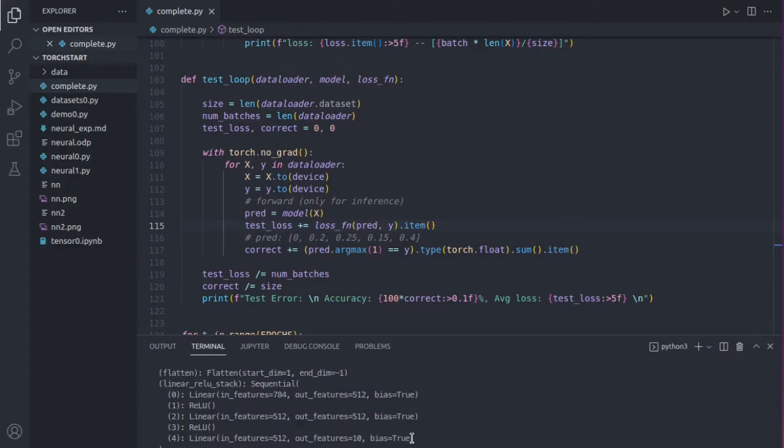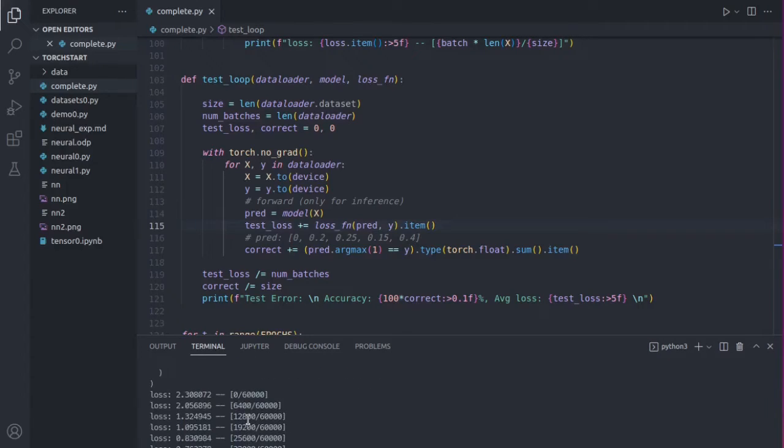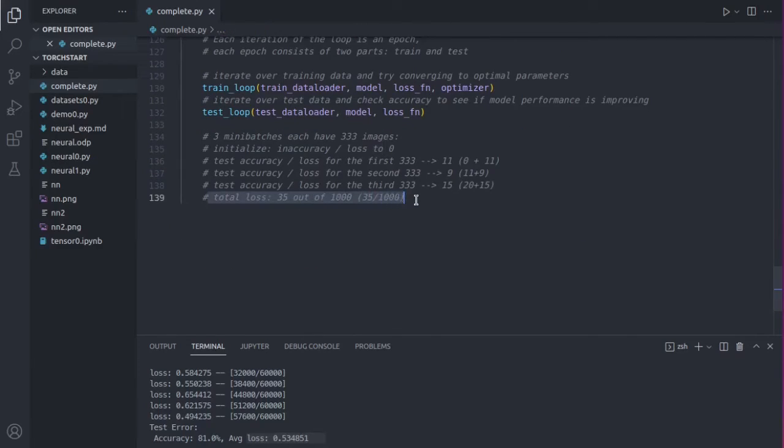Python complete.py. Okay, so stepping by 6400. And then finally, the test error, the accuracy is 81%, and the average loss, this is basically per batch, right? For each batch, this is how much, but the total accuracy is 81%. So this is kind of the total loss here. So the first batch, we have 11 mistakes. Second batch, we have 9 mistakes. The third batch, we have 15. We sum them all up. This is kind of what it's doing.